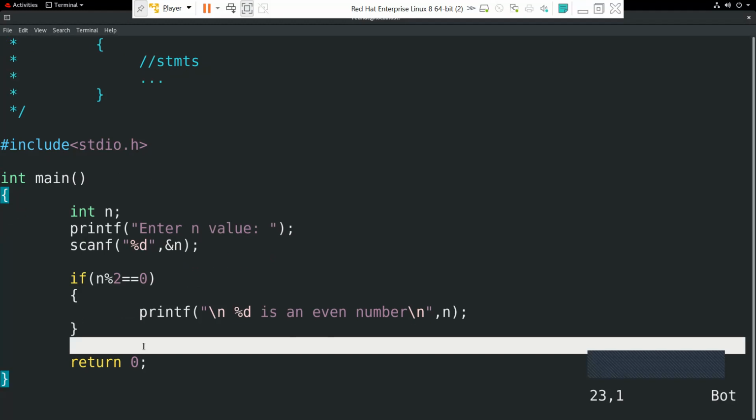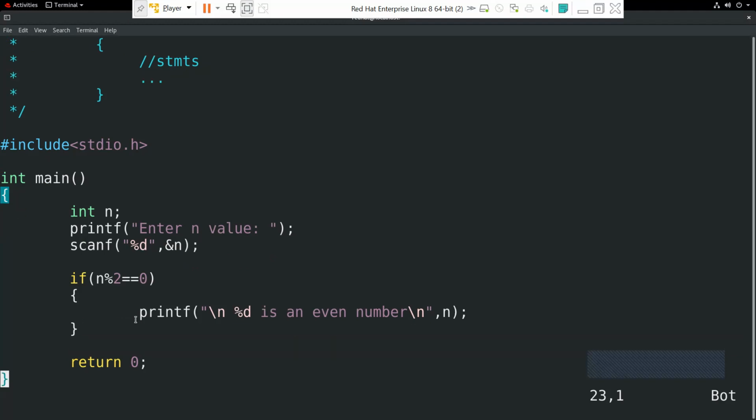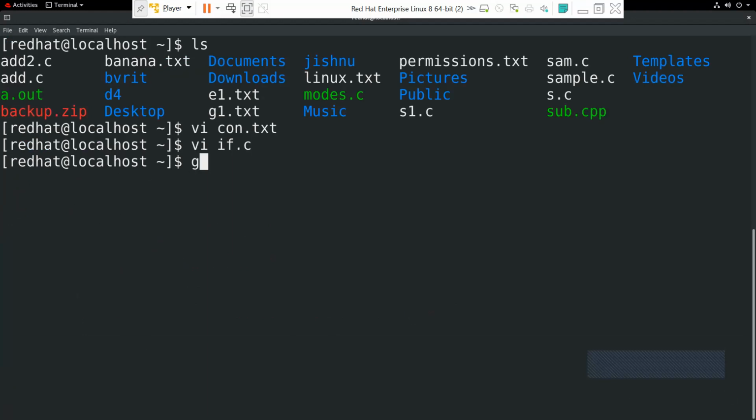Here I am not writing anything. That's why nothing will be printed if this condition is false. So let us see. Now, for any number, it has to work. gcc if.c, then ./a.out. Enter n value. For example, I am giving 10.